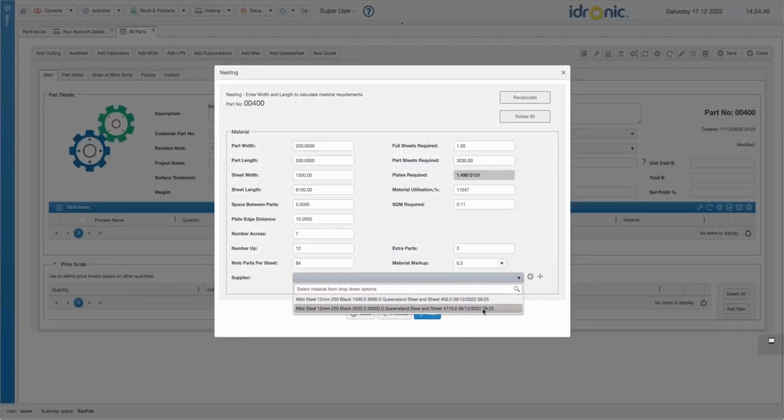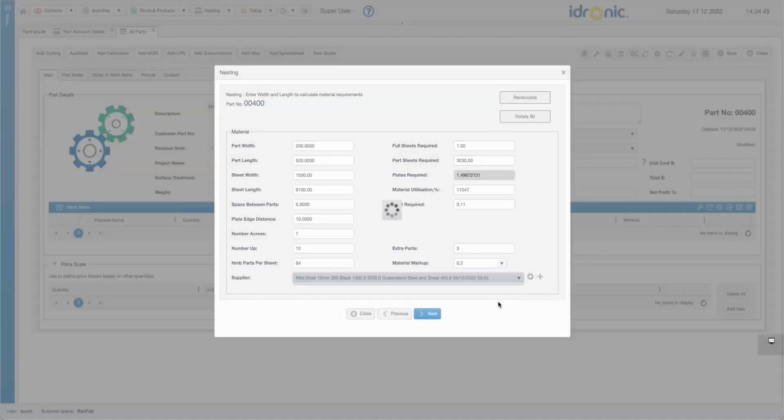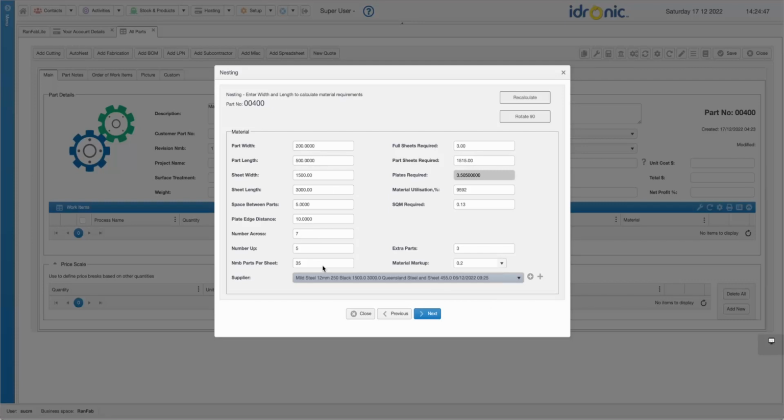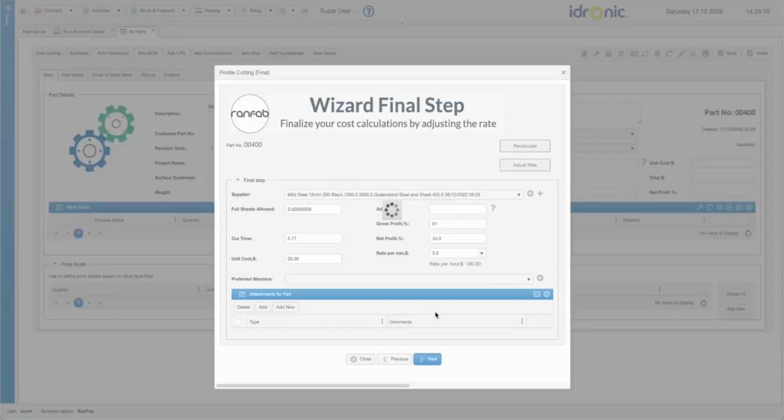Here we select the materials that we have for this particular type of material in terms of plate size. So if I select 1500 by 3000, it'll perform a rectangular nesting, and you get quite a bit of information here about the yields. I can rotate, so I can see that this particular layout with 200 by 500 is better at 3.5 sheets. I'm going to get extra 3 parts, and my material markup is currently set to 20%. So if you're happy with this, you can move on to the next step.